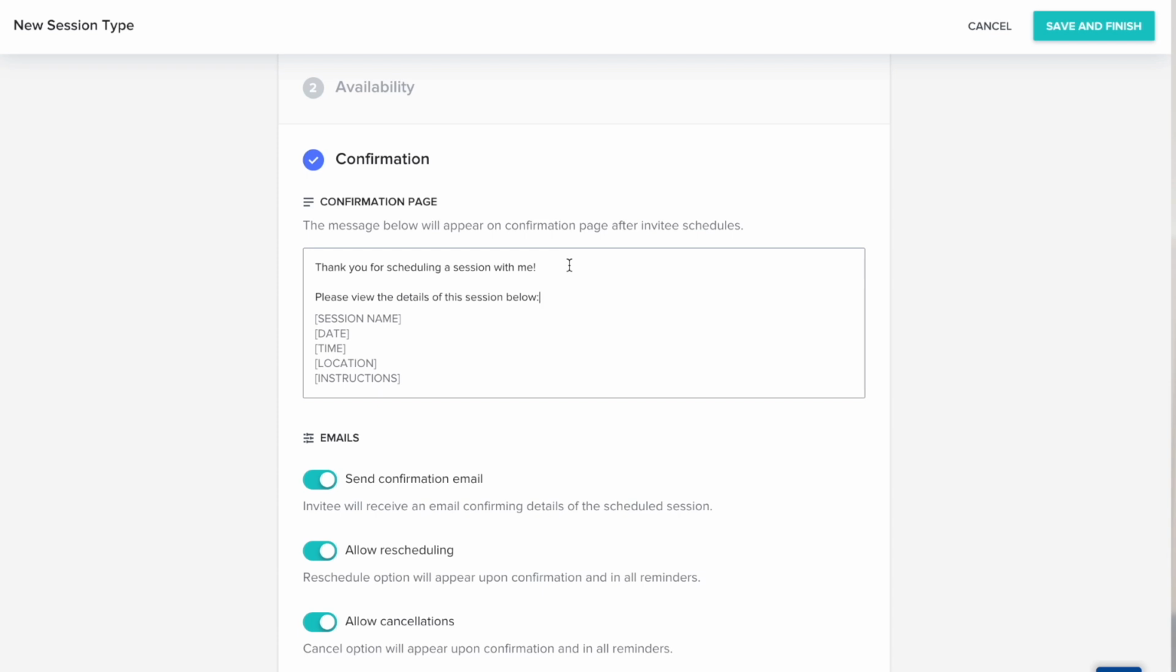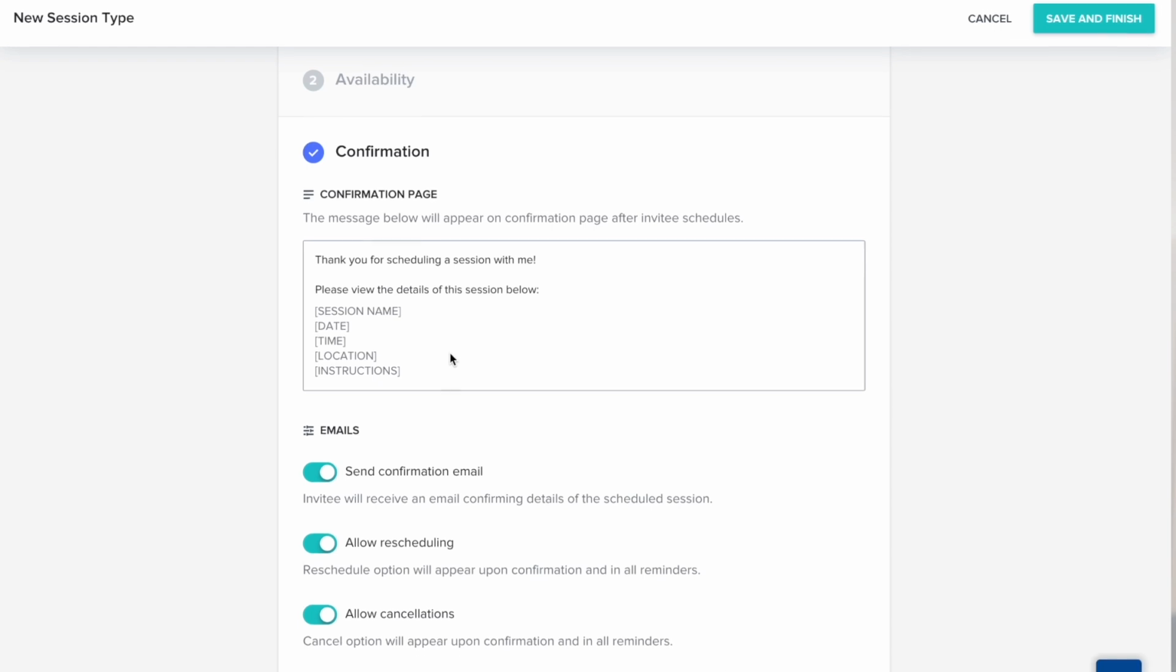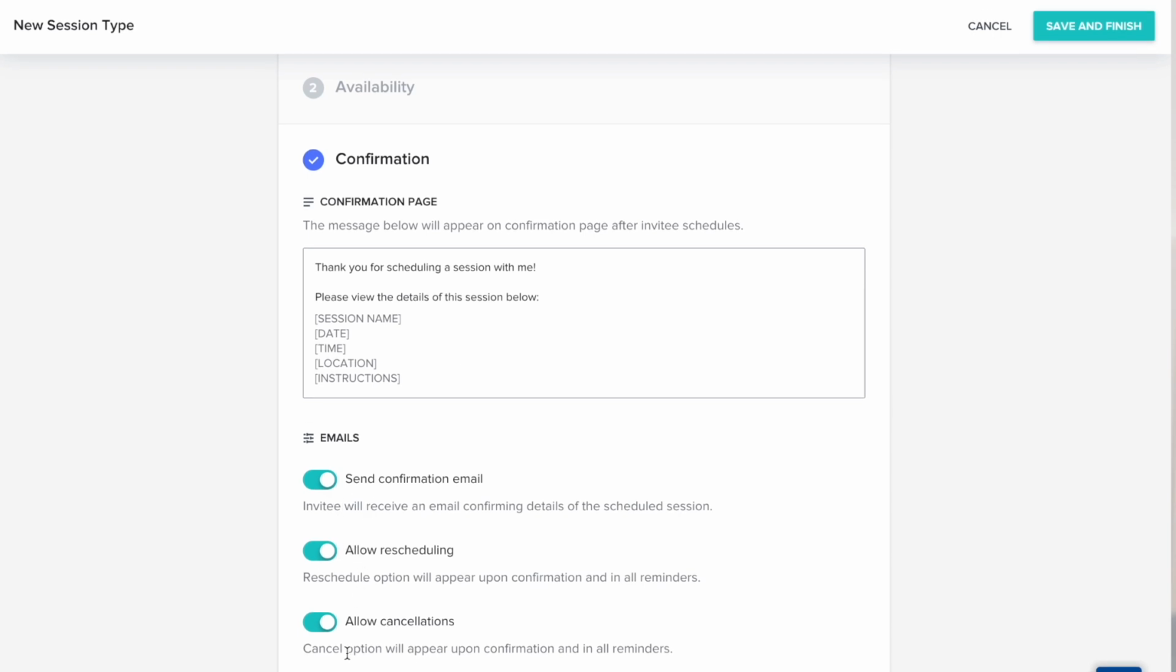If you wanted to link out to some PDF or intake form or booking link or something like that, you could totally do that. I think I just keep it pretty standard. Thanks for scheduling, here's the details, send confirmation email, and then you can choose if you want to allow rescheduling and cancellations. I generally do allow cancellations, but not rescheduling, just because I feel like leaving that option open encourages people to use it, is what I've found.